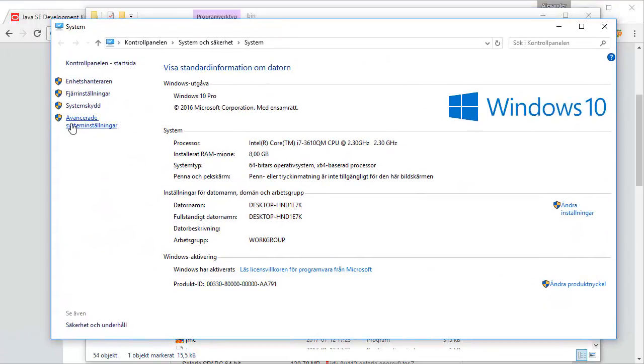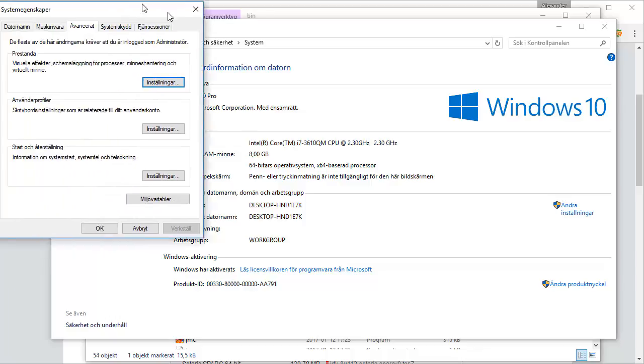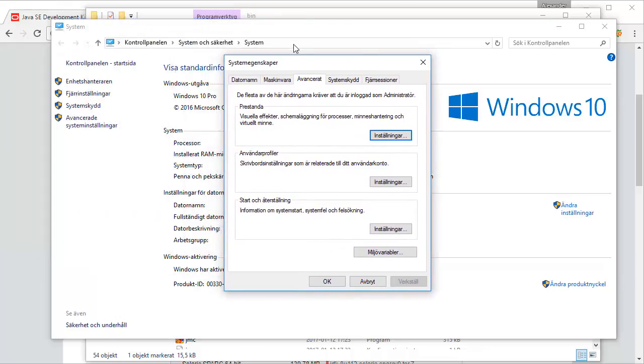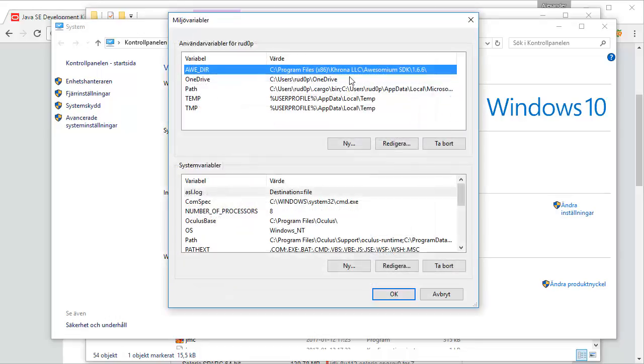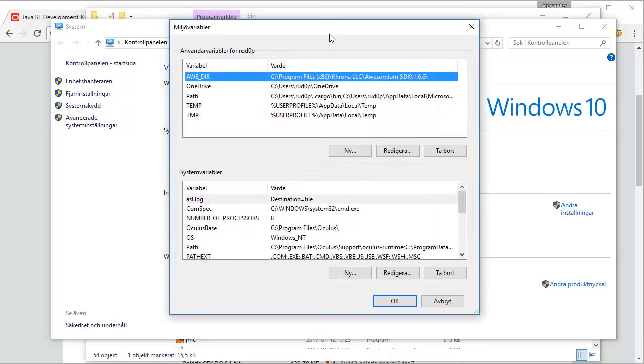You're going to want to press Advanced System Settings. It's going to bring up yet another window. Now it's time to press Environment Variables. It must be very confusing considering everything's in Swedish. Once you're in here, inside the environment variables, we got system variables down here.